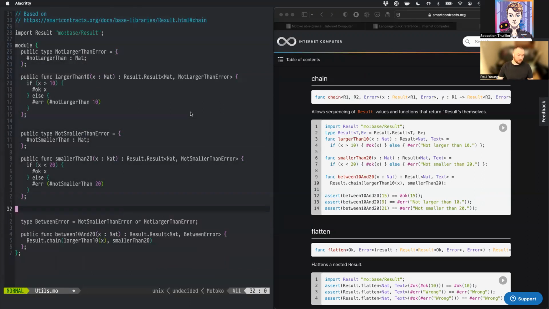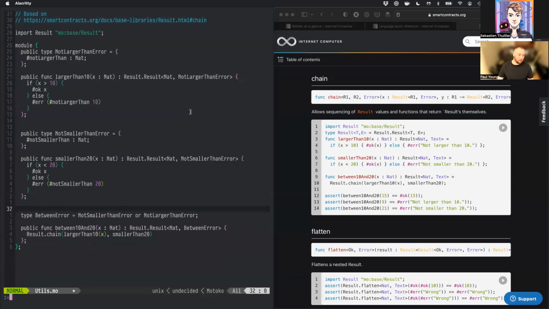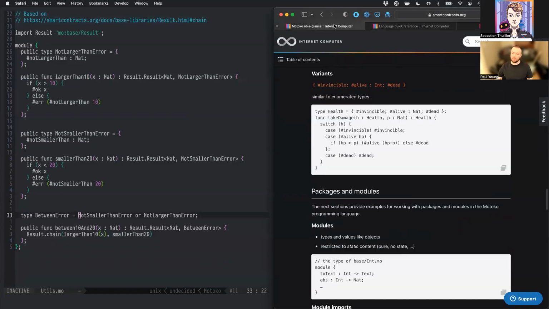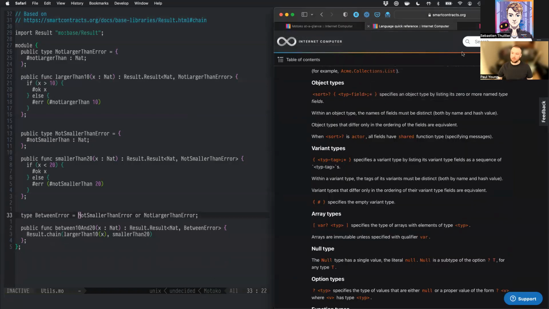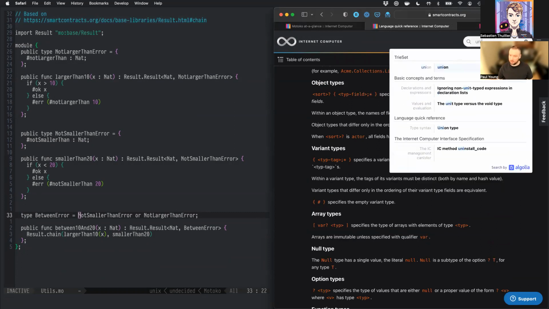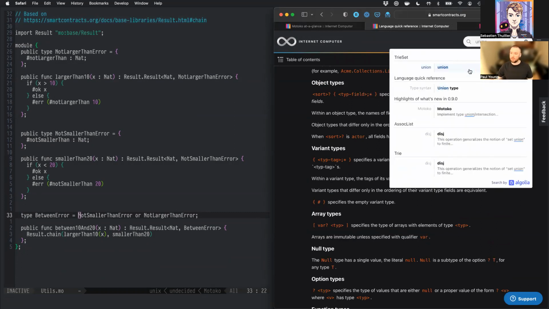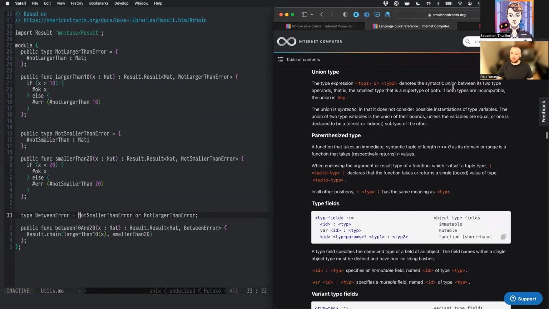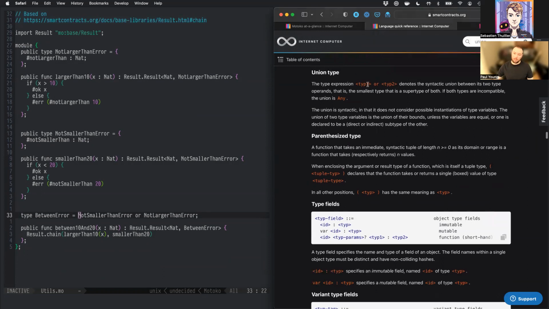What Motoko allows us to do is something called type intersections and type unions. So this might be somewhere here. I guess not. Maybe I lost it. But if you just search for union, and I'm not sure if this is the Motoko docs or not, but yeah. So let's just say type 1 or type 2.